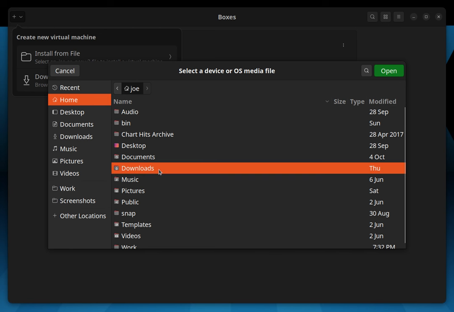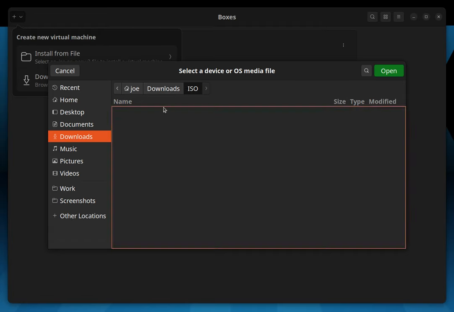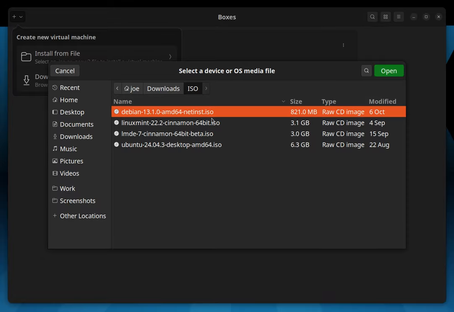So we are going to go to Downloads, ISO, and then we have the Debian 13 Net Installer. You can go get this from Debian.org. I'll put a link in the description. And no matter what kind of Debian you want to install, this is the way to do it, really, honestly. You don't have to download a great big ISO file, just this little one. So we're going to go ahead and open that up.